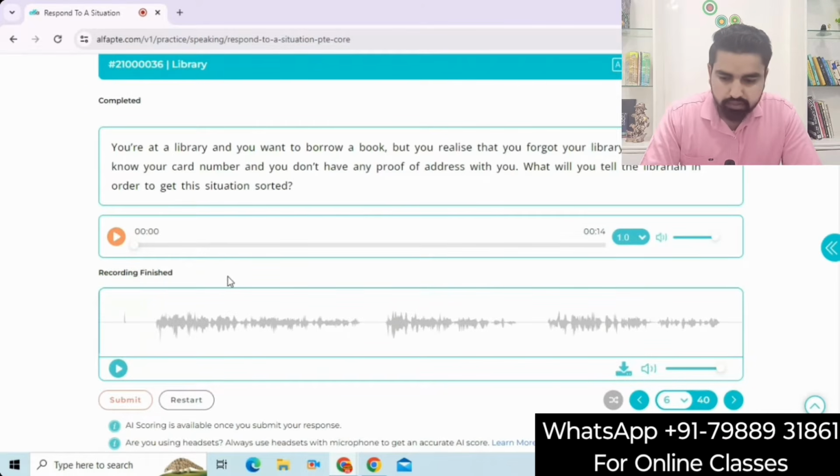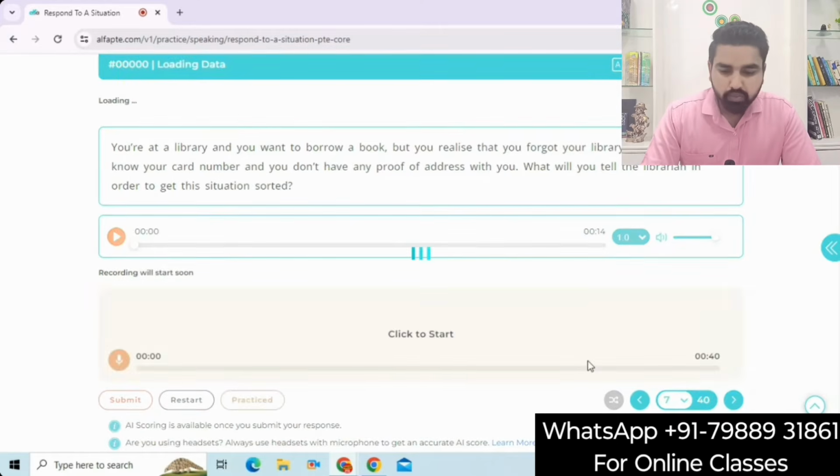So I just replace the pronoun you with the pronoun I, basically, right? So I'm at a library and I want to borrow a book. Of course, you don't have to speak word to word. You can change few words here and there, right? But this is how I did all the questions in my exam. I got 4 questions based on respond to a situation, and this is what I did in all of these questions. I'll be showing you with one more example.